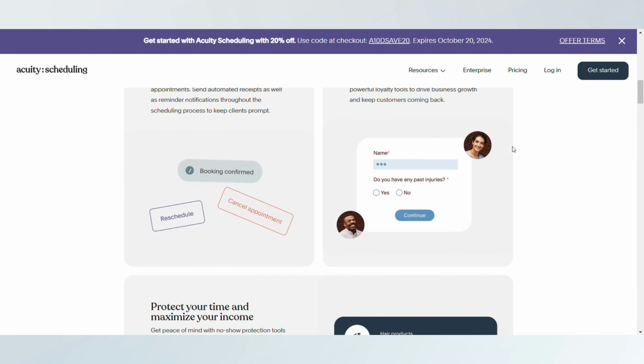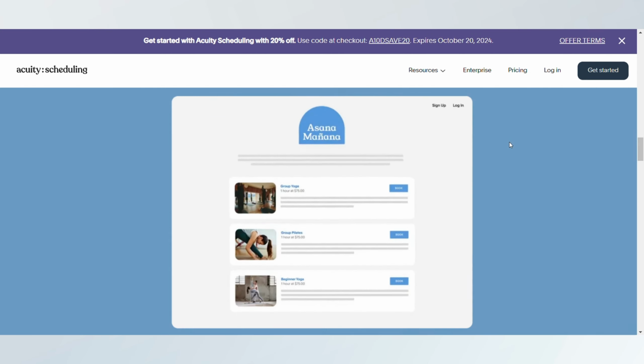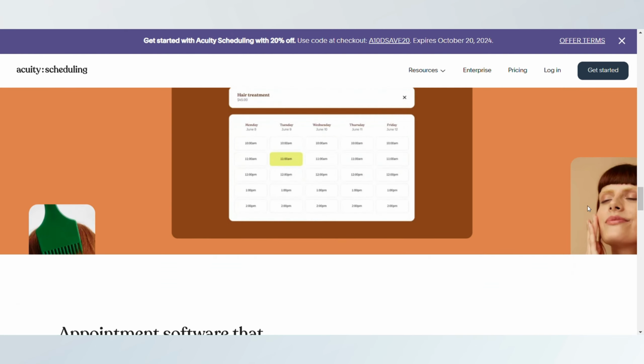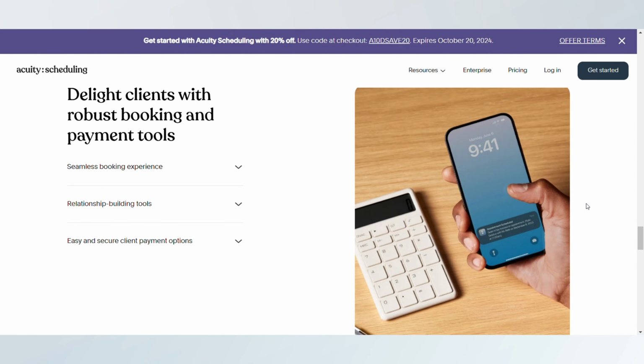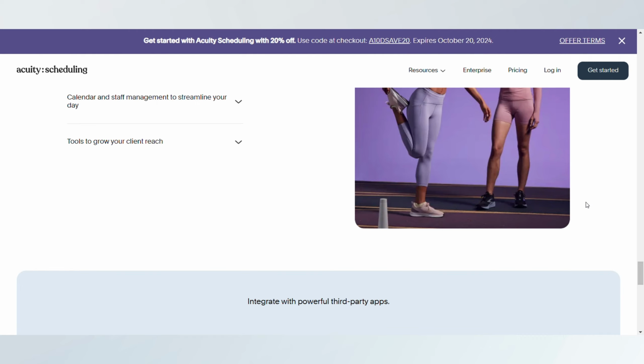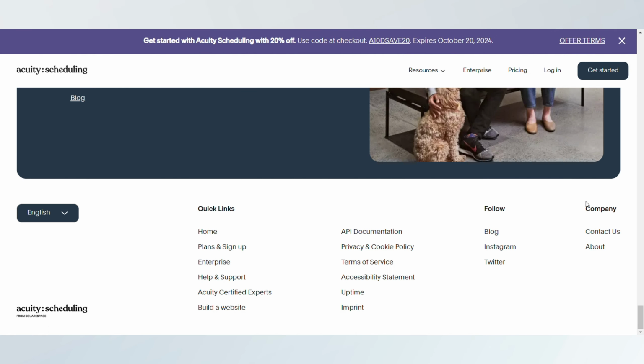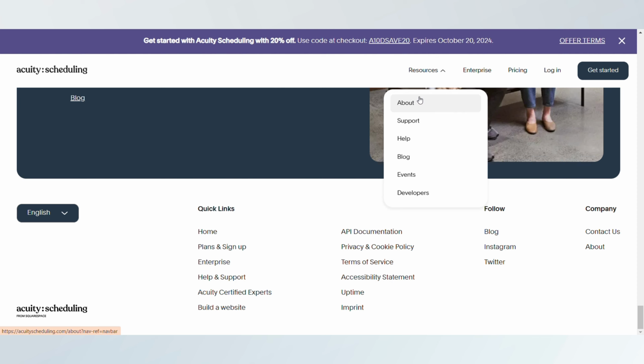Acuity versus Calendly. Which one is better? In this video, we'll dive into Acuity and Calendly, two powerful scheduling platforms that help simplify appointment booking and calendar management.